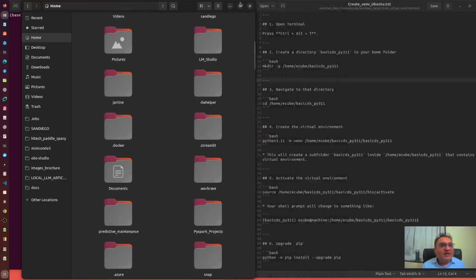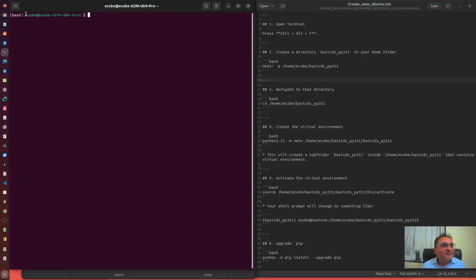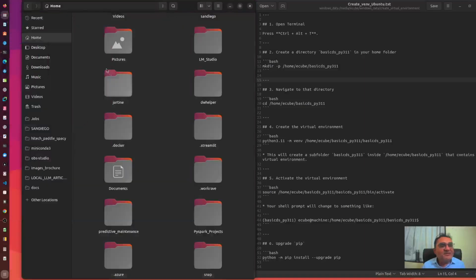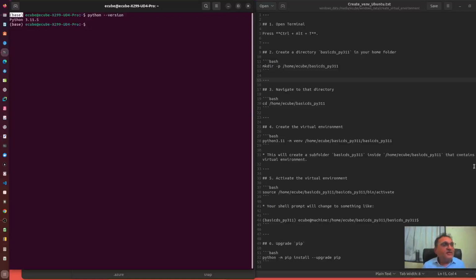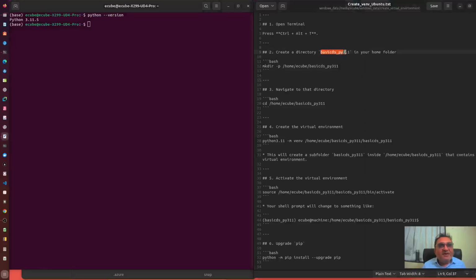Okay, so I have opened my command prompt, and this is my base environment. Base environment means when I open my command prompt, you can see here this base. Base means whatever Python is installed on your Ubuntu will be used. I can also check what Python is installed by this hyphen version. So it is 3.11.5. But I want to create a virtual environment whose name is basic DS Py 311. So first I will create a directory of that name.